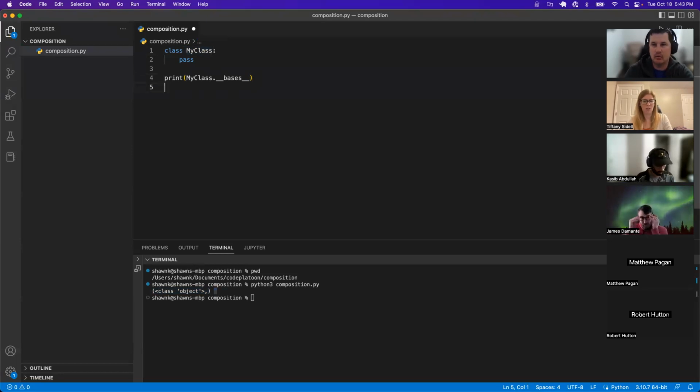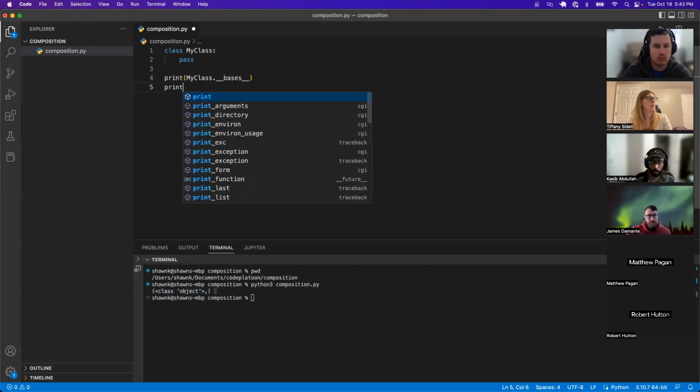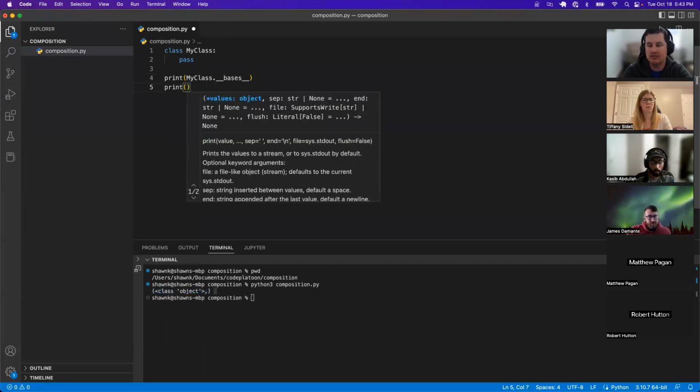And why do we think that is? Can you write a class without the init method, the constructor? You can, because it inherits an init method from the class object.